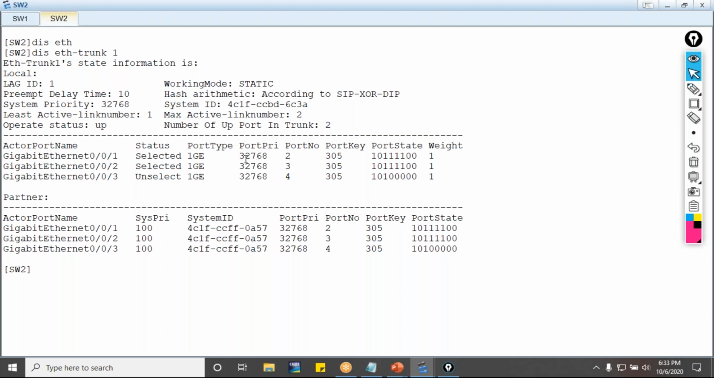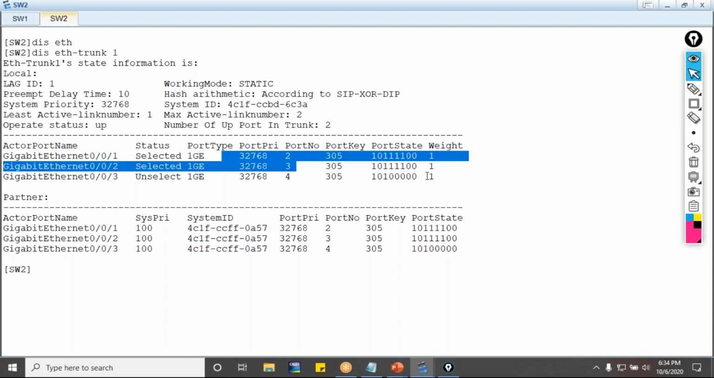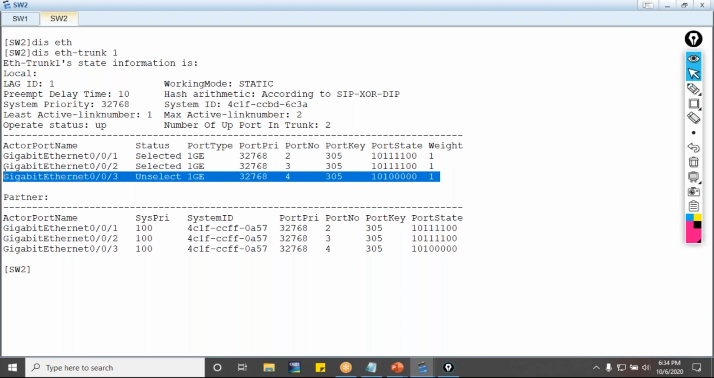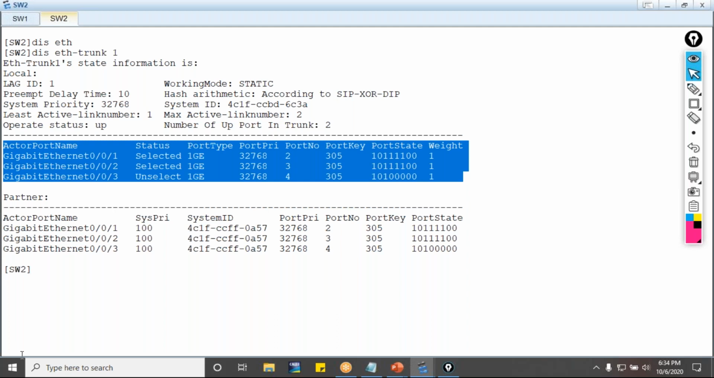The port priority is the same. So how does it decide that gig 0/0/1 and gig 0/0/2 become active links? The first criterion is the port priority, but right now the port priority is the same, so the selection is performed based on the port number. The port number for gig 0/0/1 is 2 and for gig 0/0/2 is 3, so those two interfaces become active, and the interface with the higher port number acts as backup. So 2 interfaces are active, and the third one is inactive or backup.